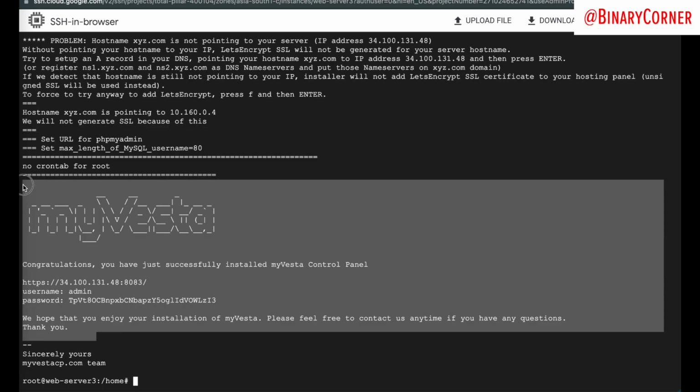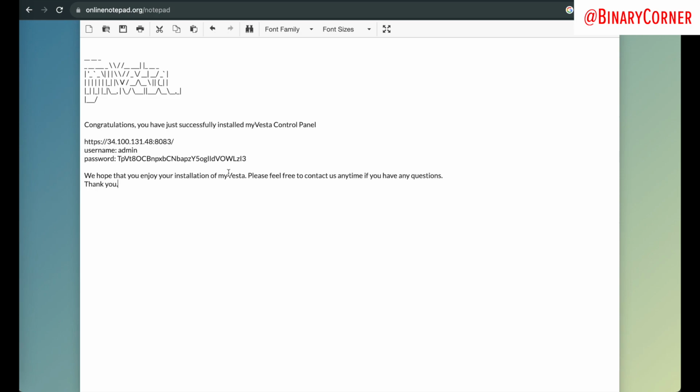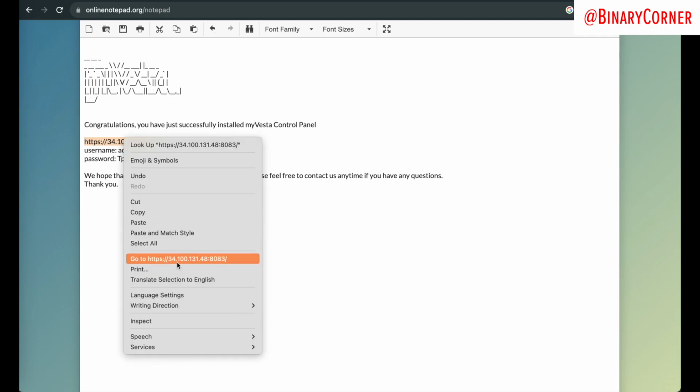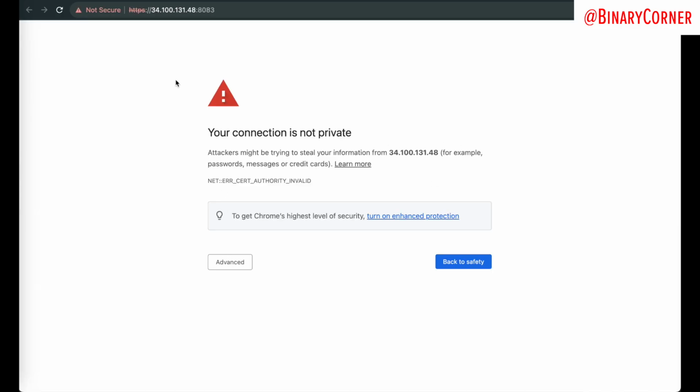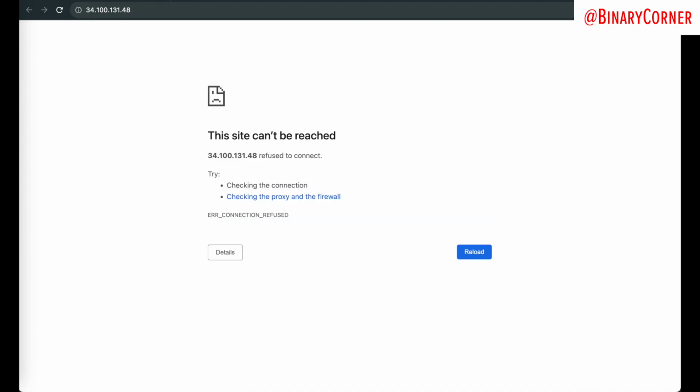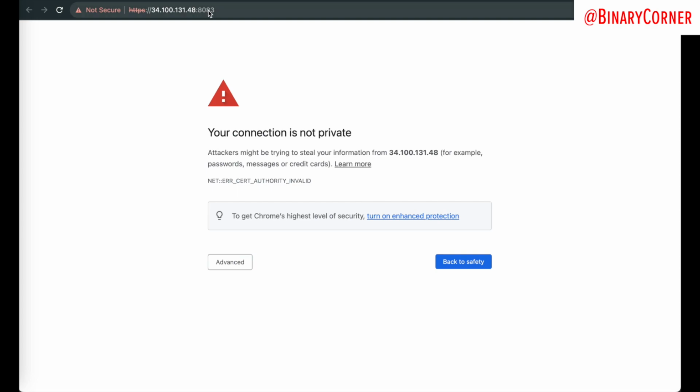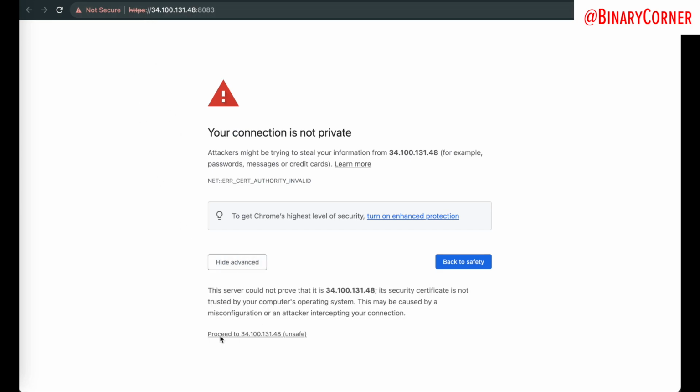We will be copying this. Just select it, it will auto-copy, and we'll paste it in a text editor or something like that. Now copy this link and go to the website, the dashboard basically. Remember, this is the IP which we were using to access our website, and the way we're going to access our dashboard is through 8083. So just add port 8083 with HTTPS and click advanced and proceed.